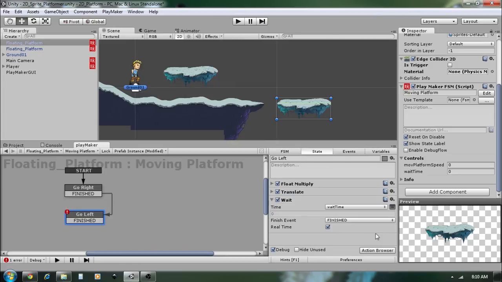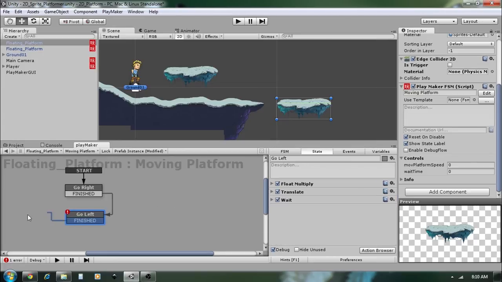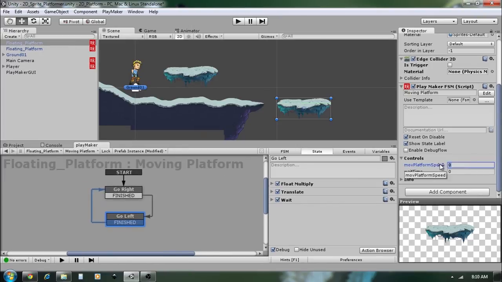And under wait, this is already set for us, and this is already set for us before, so I'm going to drag back to go right. So we have a moving platform here, and I'm going to add a speed of 1.5 for the move platform speed, and the wait time maybe to around 3 seconds.